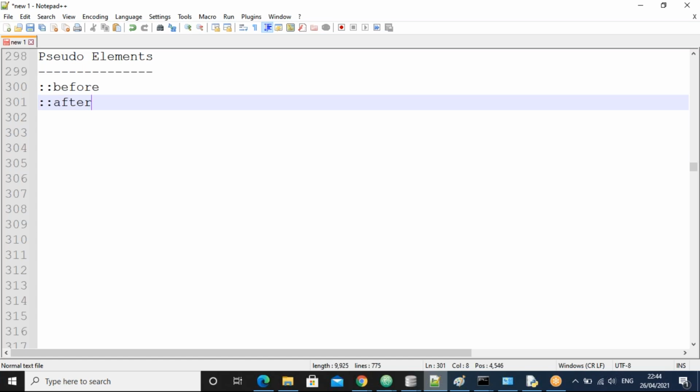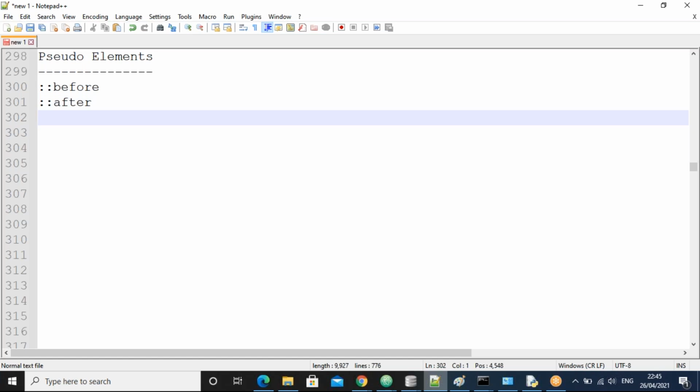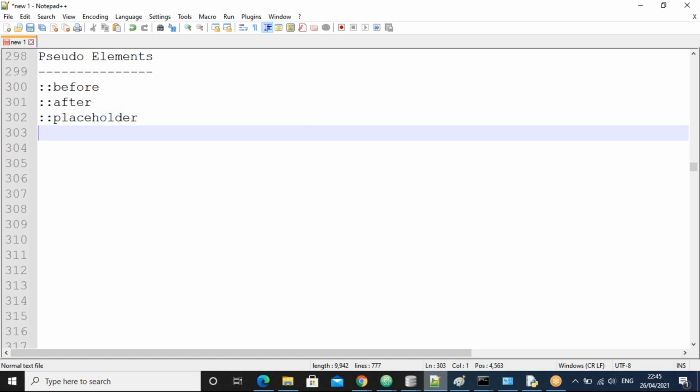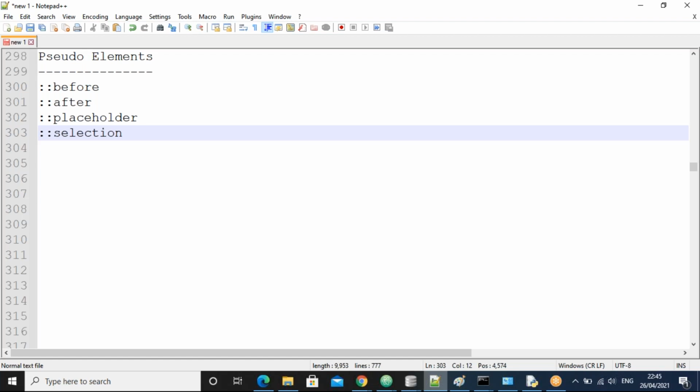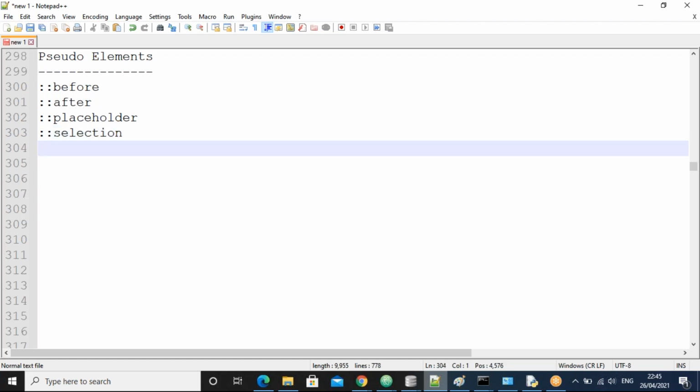We have different types. Before, after, then placeholder, selection is there, then first character, first line, like that, guys. Different types of pseudo elements are available in CSS. Now we'll see all of them one by one clearly, guys.